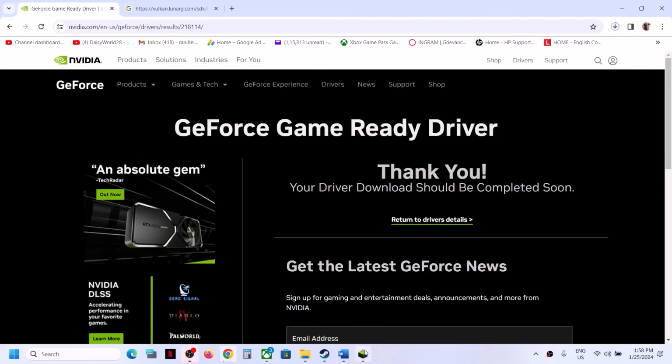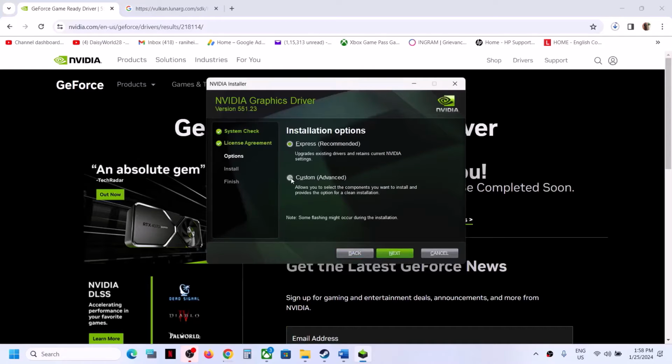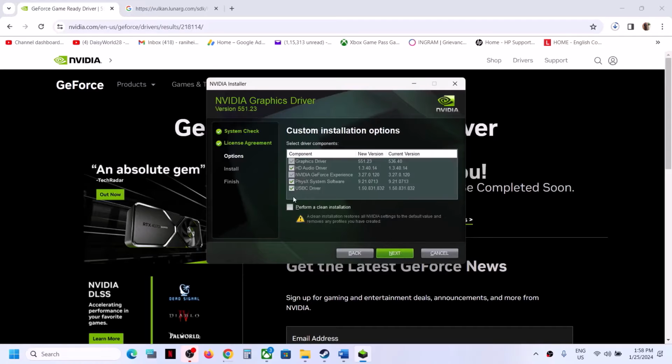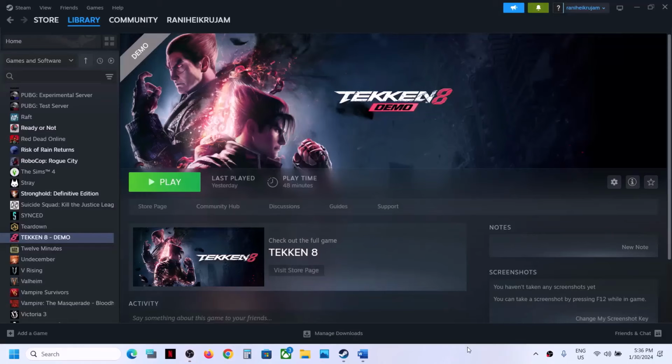Now, once you run the exe file, you will see this screen. Click on Agree and Continue and then select Custom over here. Make sure that you select Custom over here. Then click on Next and then put a check on the box which says Perform a clean installation. Make sure that you put a check on the box which says Perform a clean installation. Now click on Next and let the installation complete. And once the installation is complete, restart your computer and then launch the game.